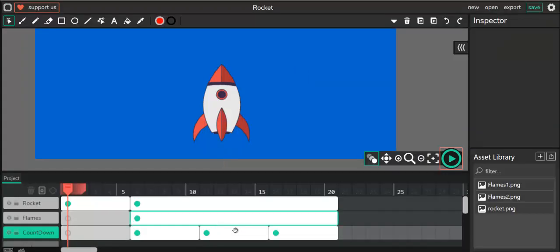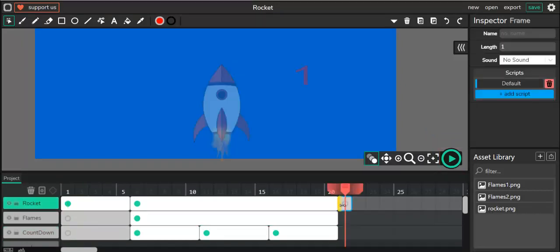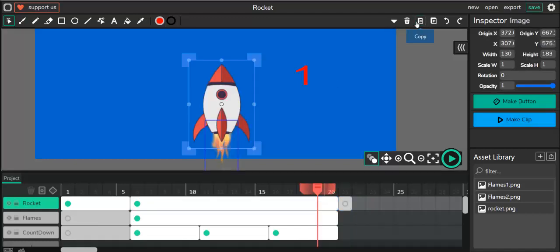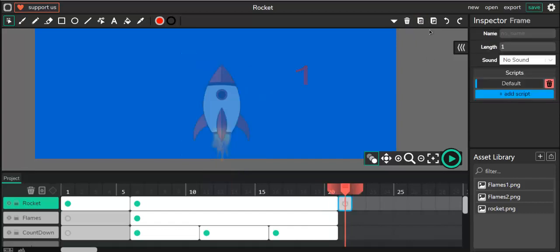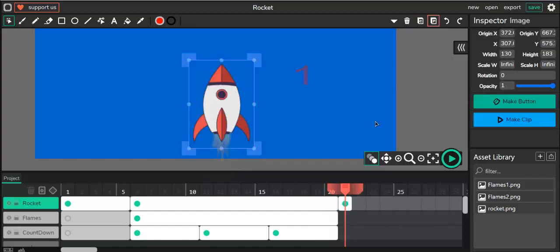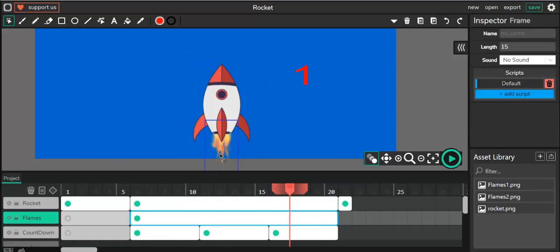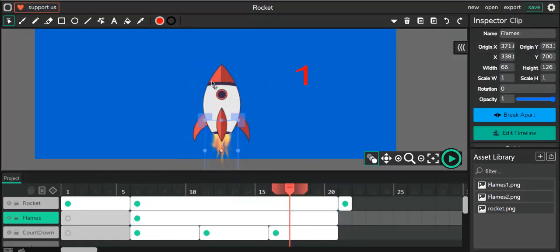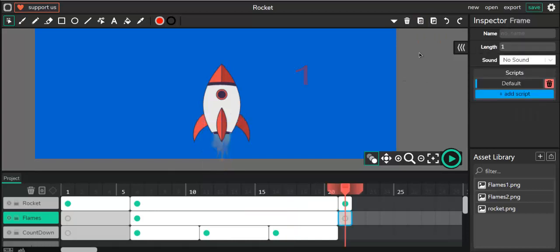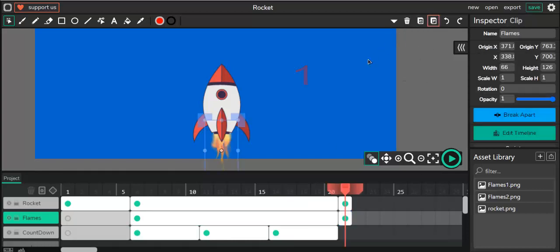Okay, so now what I'm going to do is on frame 21, I'm going to copy the rocket and the flames. So I'll start with the rocket layer on frame 21. I'll go back and copy the rocket. And then on 21, I'll paste it. And then go back to flames, select the flame, copy, and then I'll paste it on 21. There you go. So now that I have both, I'm going to start animating.